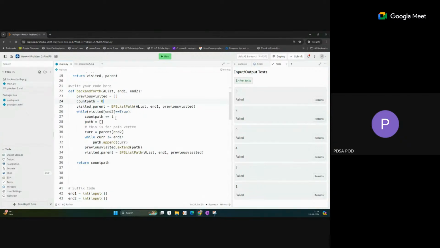Count path, we have increased path. This is the empty list, and current equal to parent of n2, and while current is not equal to n1. Okay, so in path, I think we have not updated the current value inside this while loop. So this while is running infinitely.